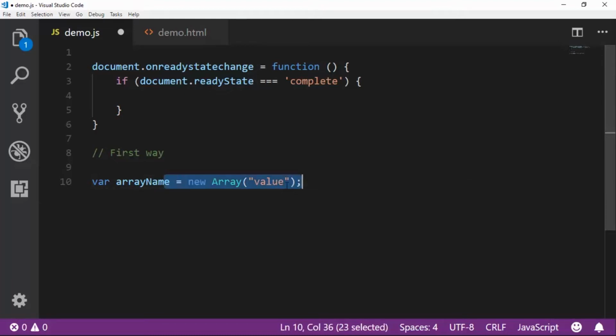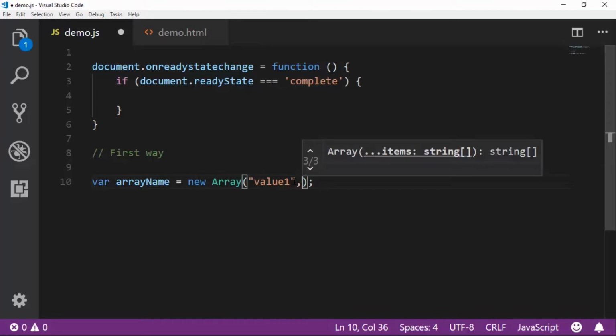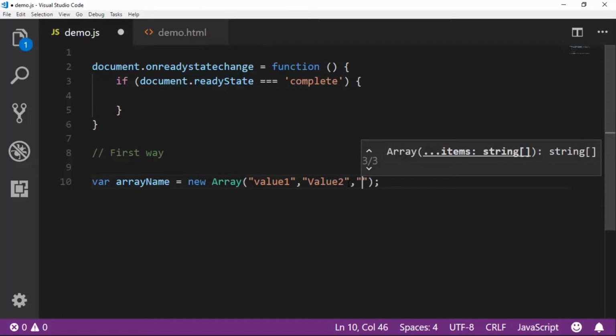Say suppose value 1. I am storing string type values, so I'm using double quotes, so "value 1". To store another value, you need to give a comma, then write another value, "value 2". All the values are comma separated. Okay, so "value 3". So this is a way to write an array.